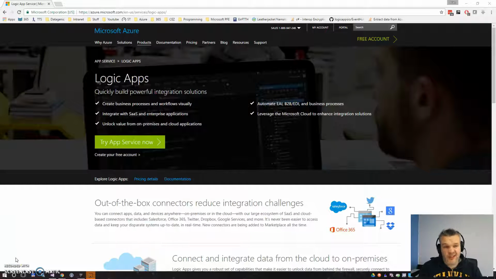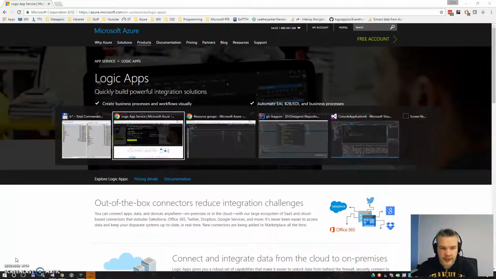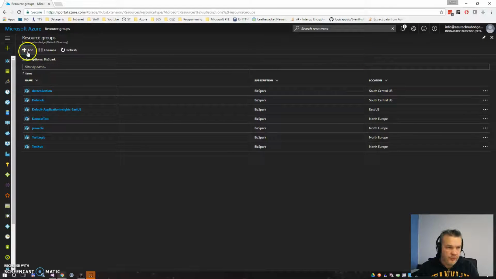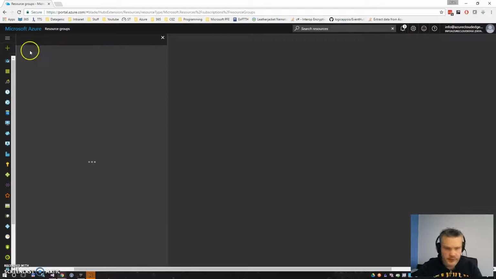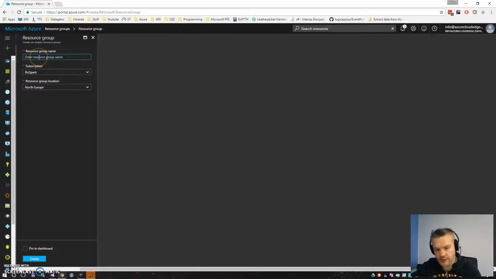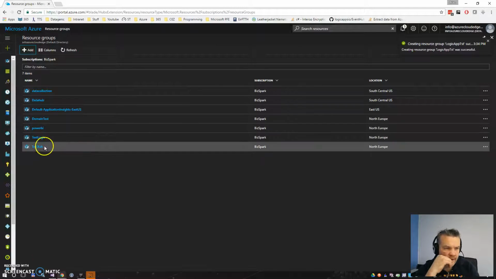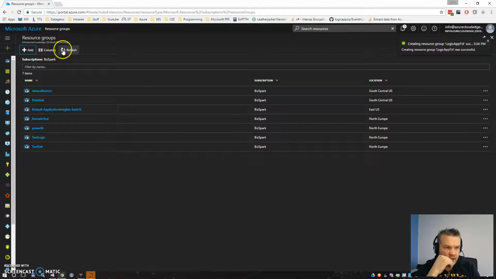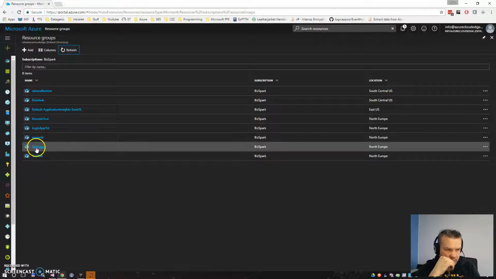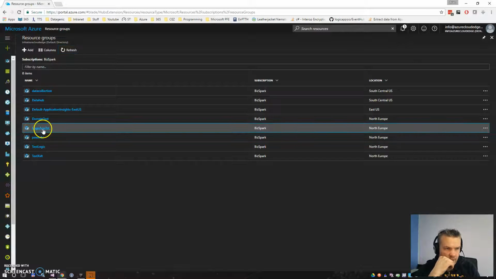It's going to be a warts and all 101 on how to create your first Azure Logic App. So we're going to jump straight into the portal and create a new resource group. The resource group is Logic App Test, North Europe. Let's create. Okay, so in the Logic App Test, which we've just created, we're going to create a Logic App.